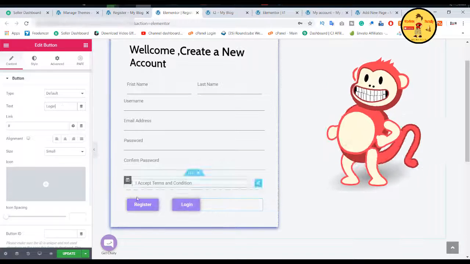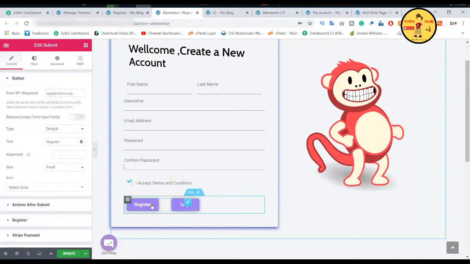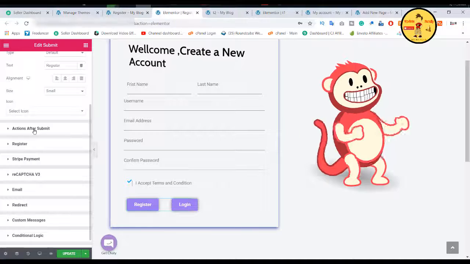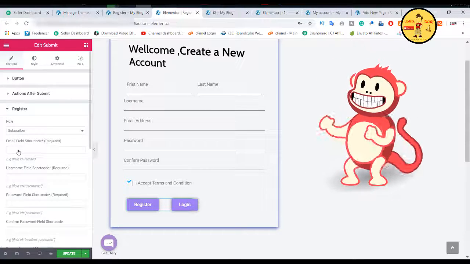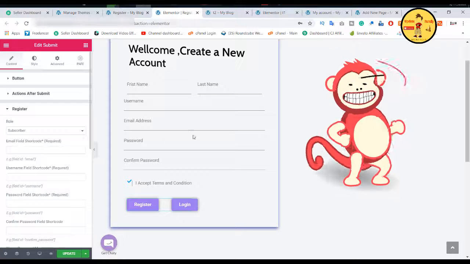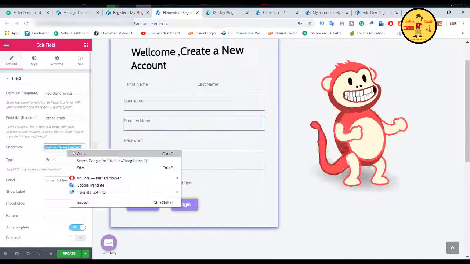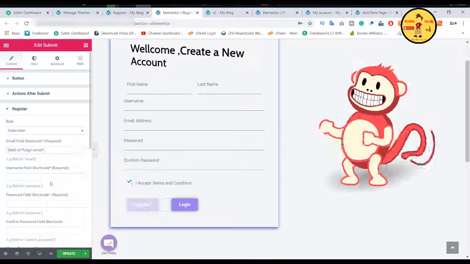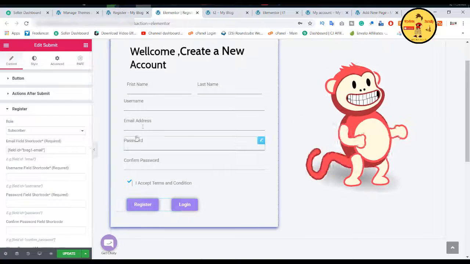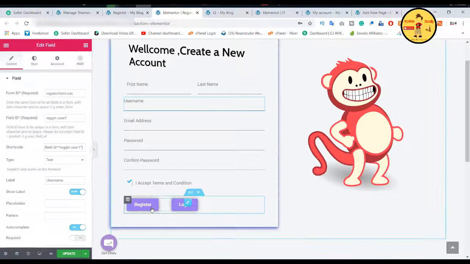Okay, so click on this register button, and here as you can see this action after submit, click on there, then under the register button click on here, then you will see the email field shortcode. So here click on this email address button, here the shortcode, just copy this, go to the button and paste email, then find out the username field. So click on this username, copy this shortcode, go to your button, paste this.